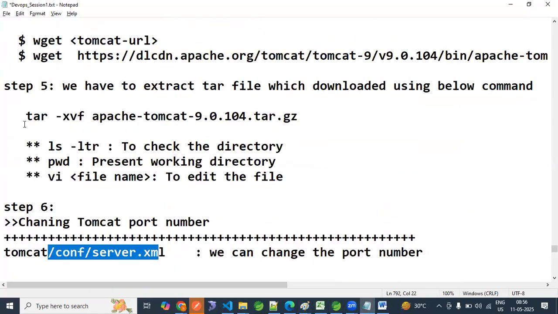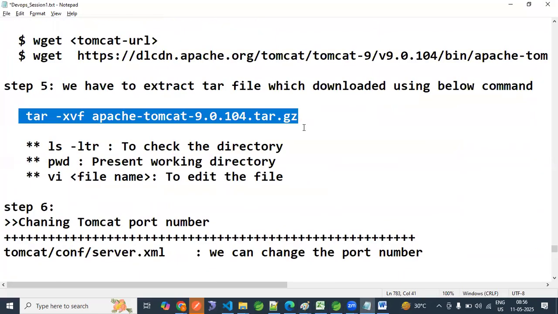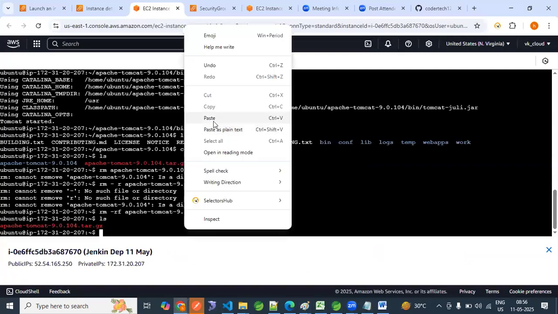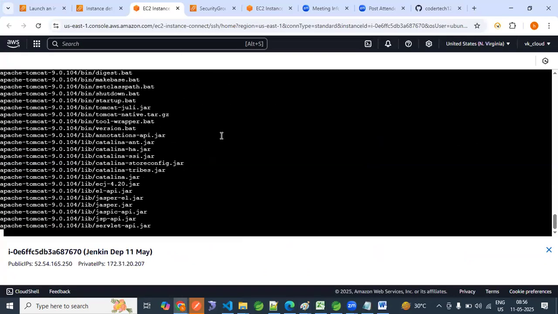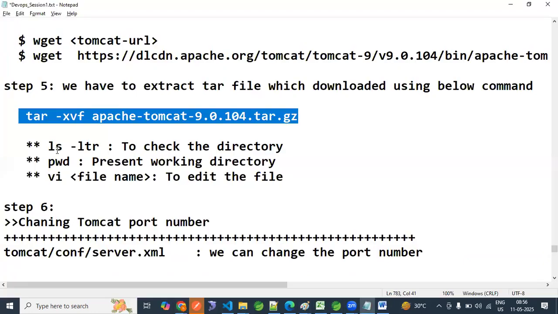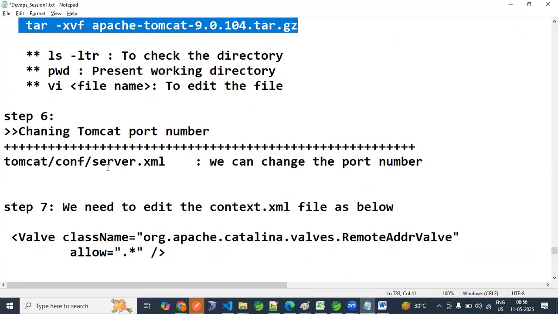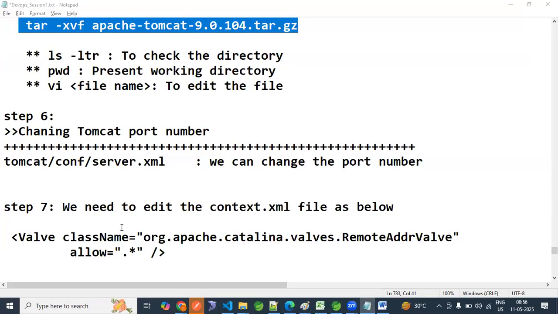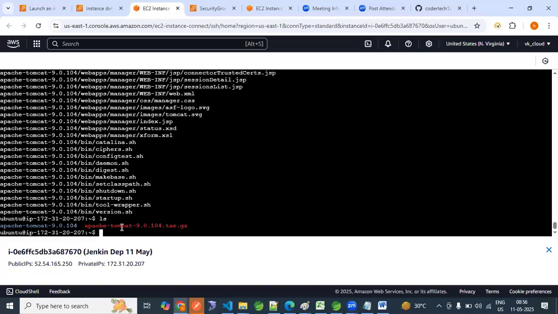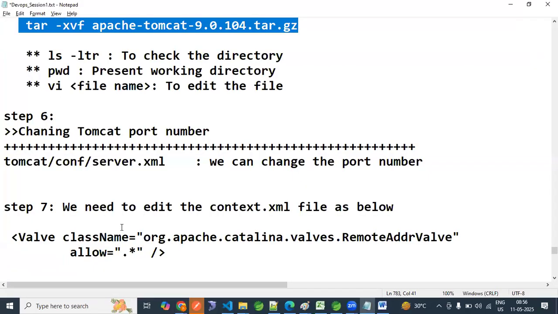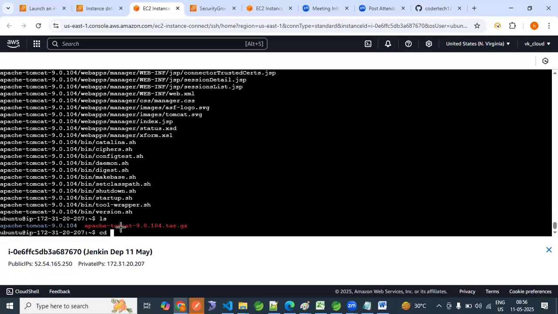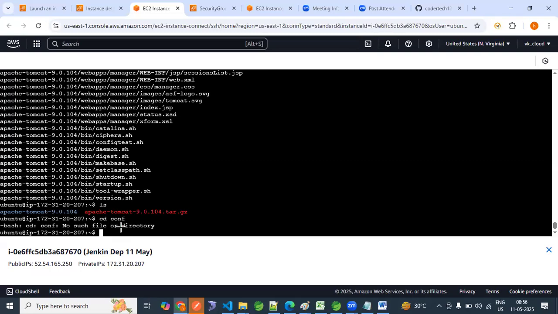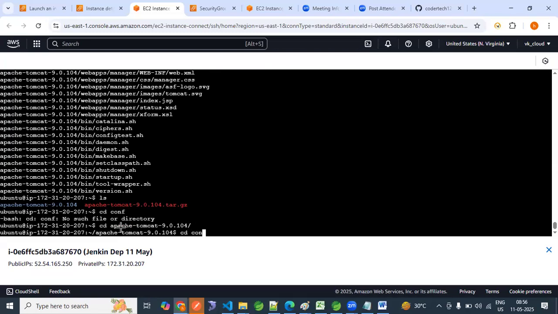Come here, extract this. I'm doing the extract again. Just one minute, it won't take much time. Extract is done. I will change the port number. Okay, do ls again. Now go to cd Apache, then cd conf.